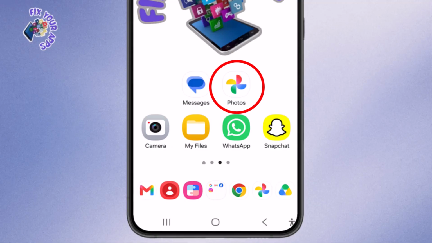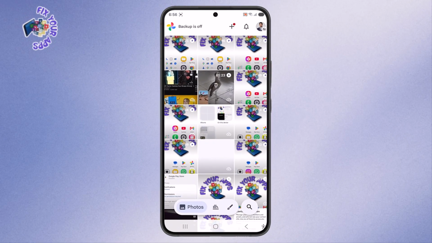First of all, open the Google Photos app on your phone and also make sure your app is updated to the latest version. Once the app is open, you will be able to see all of the photos and videos that are currently stored in your Google Photos library.